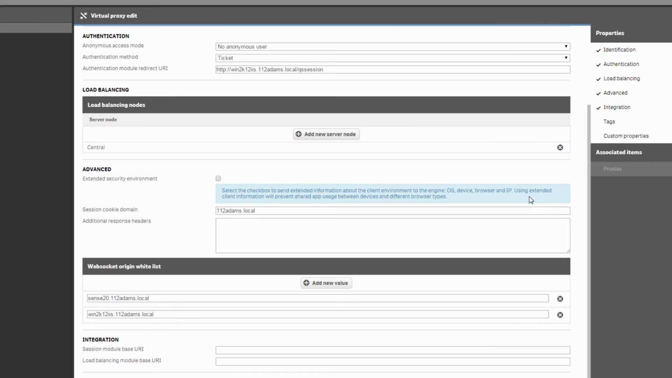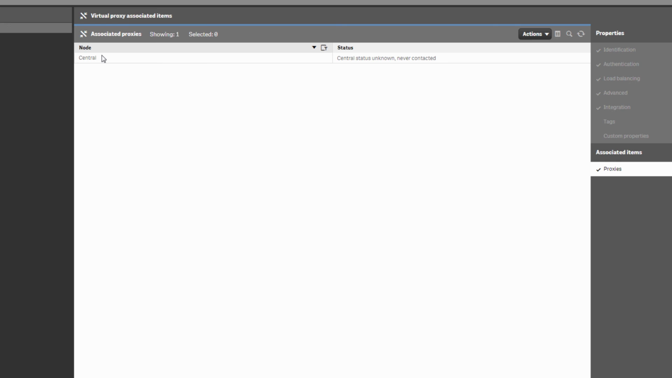And I don't have anything set up for a session module base URI or a load balancing module base URI, but you may want to investigate using those as well for the purposes of creating sessions within your host applications. I've linked it to my central proxy, and now I'm able to go ahead and test my code.